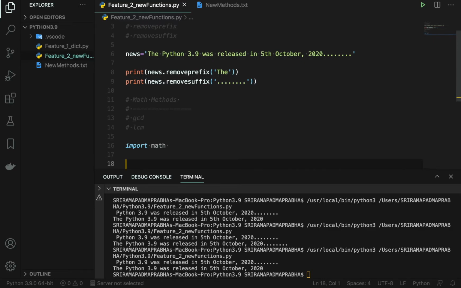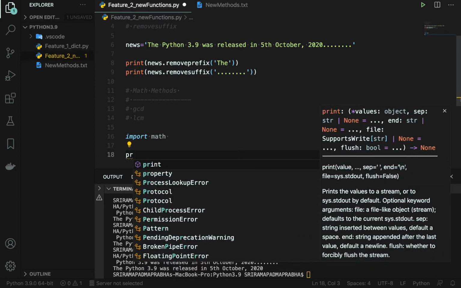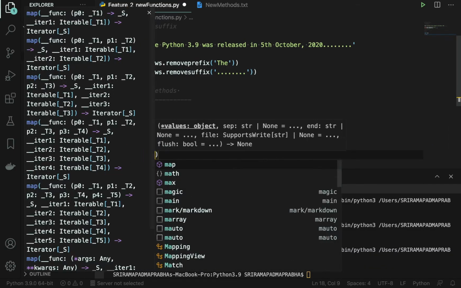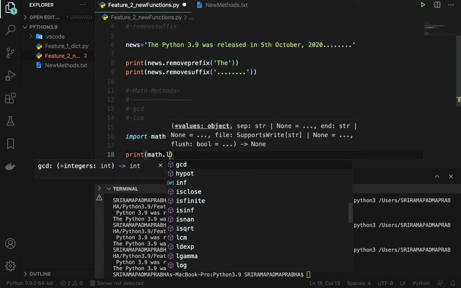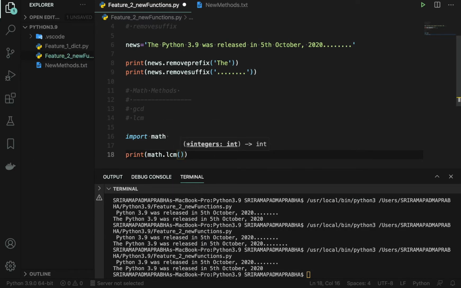So now what I'm going to do is use print of math.lcm. This lcm expects more integers also. What does LCM stand for? Least common multiple. So this is nothing but the smallest number that can be divided, right?